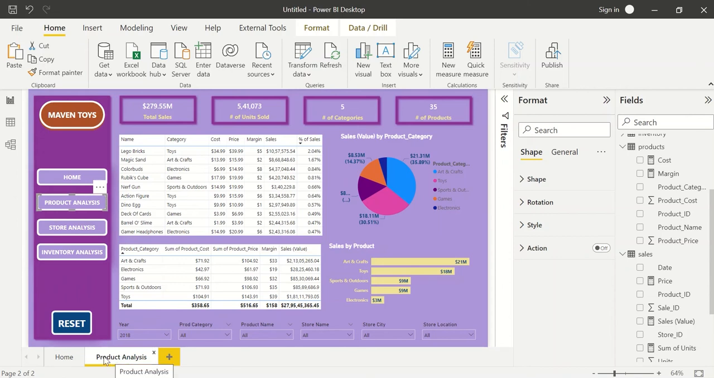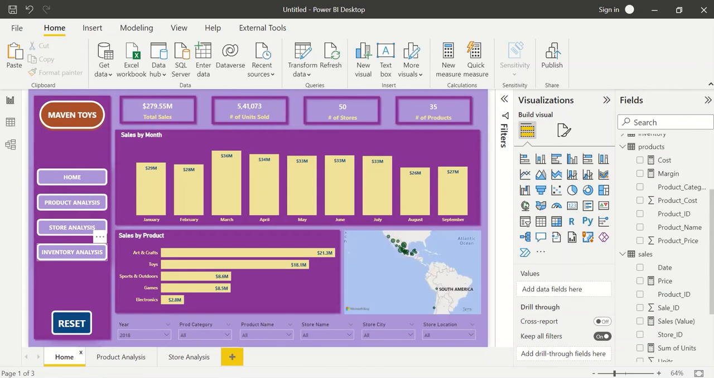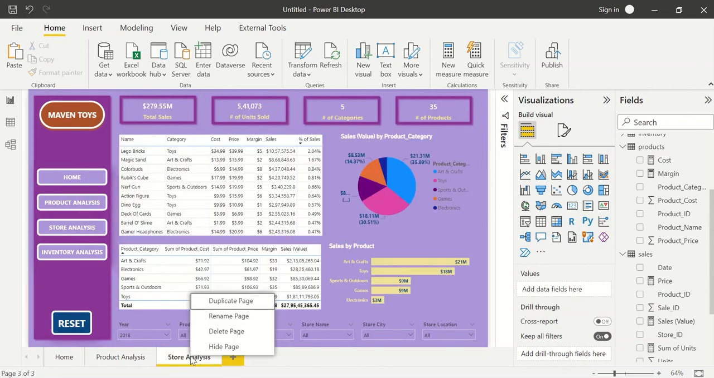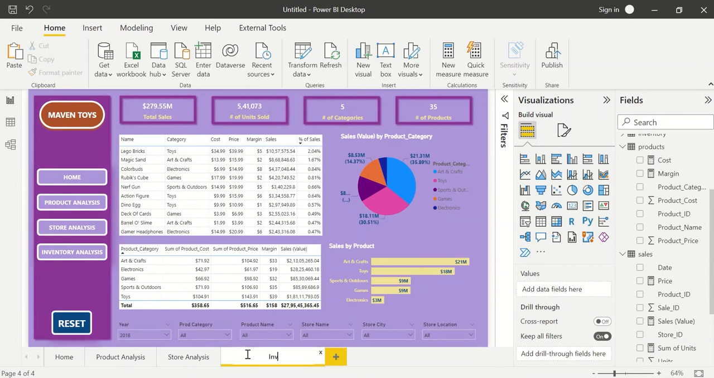Let me just duplicate this page, and let's call it store analysis, right? So from here in home also, let me just make one more duplicate for the inventory, and that will be completed.